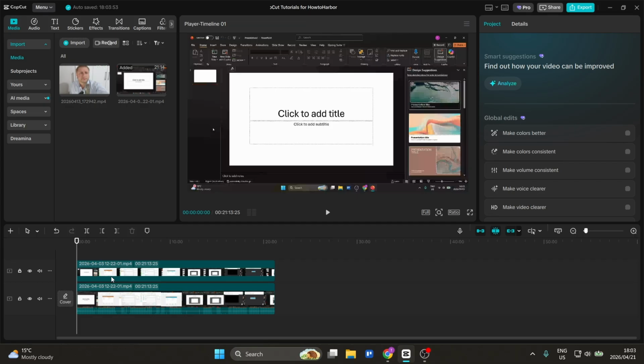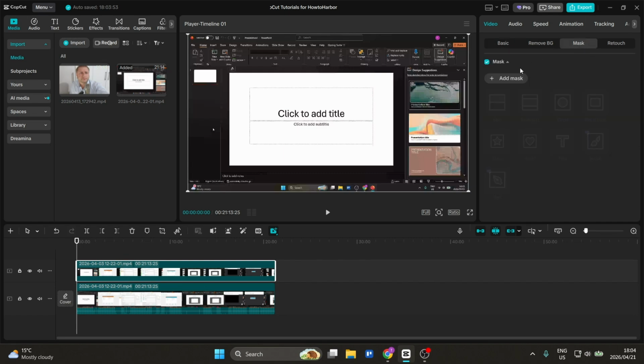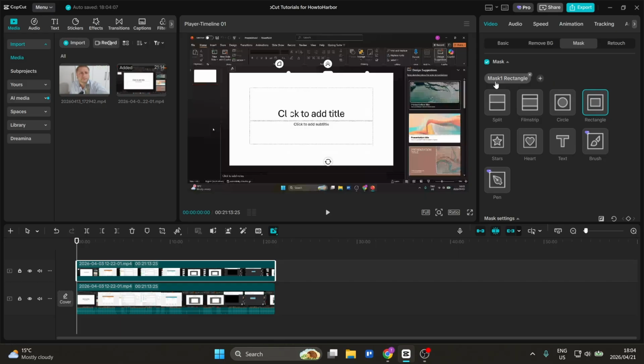Now what we're going to do is click on the actual video clip that we duplicated, go up over here to the right hand side, click on mask, and here we're going to add mask. So click on add mask, and here you can literally add whatever type of mask you want. If we've got a split over here, that's what it'll look like. A film strip down the middle, a circle, a rectangle.